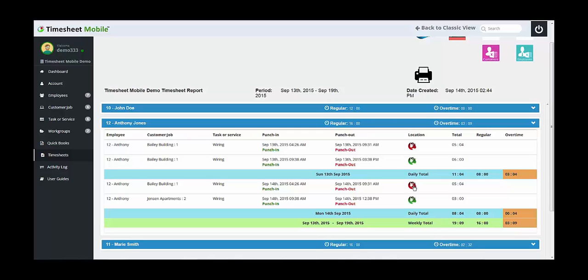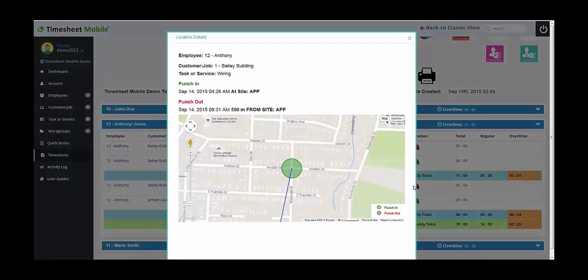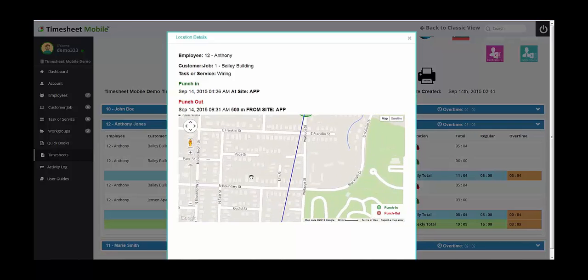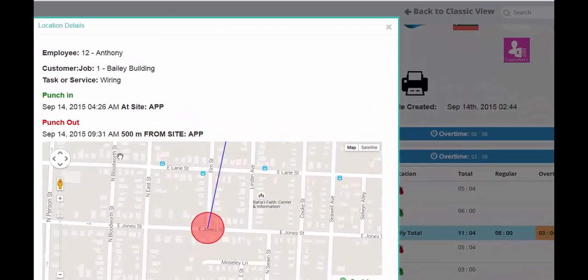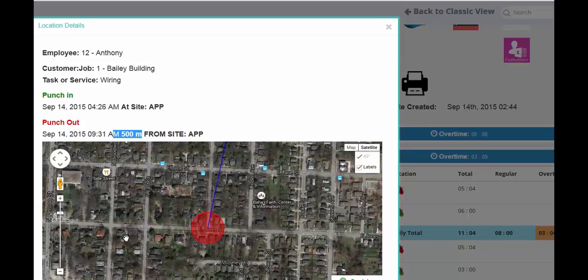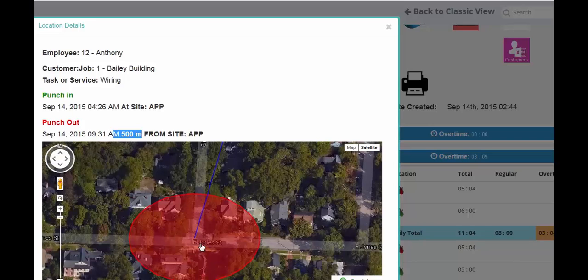And if we double click on that, it'll bring up the details of this shift. The green indicates where the employee was when he punched in, and the red indicates where he was when he punched out. And in this case, he was 500 meters away from the site during this punch out. You can also click on satellite view and zoom in if you want to know exactly where that area is.